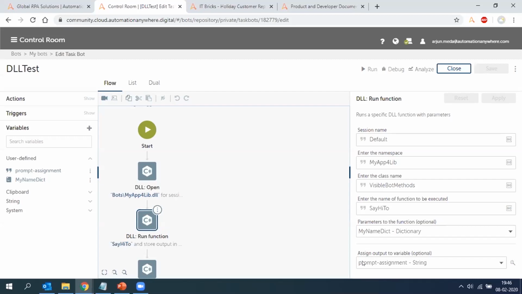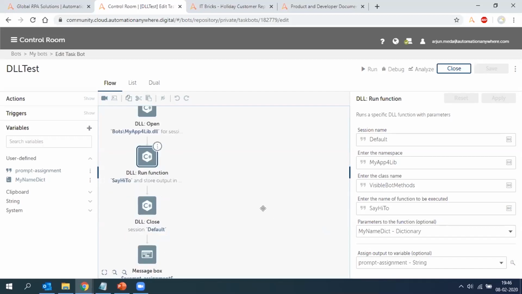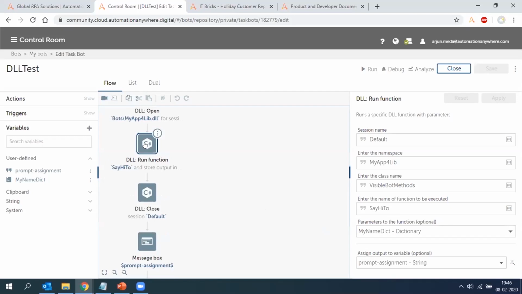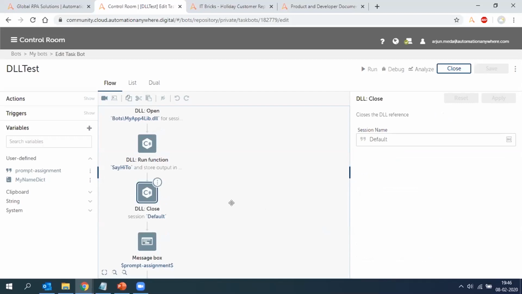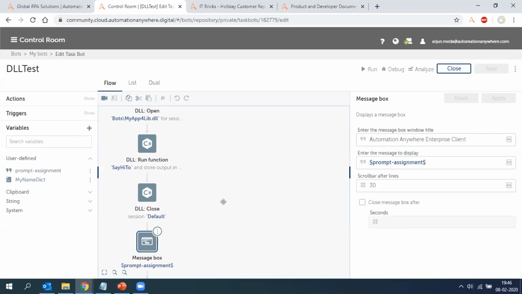Once I am done with running this function, I'm just going to close the DLL. Again, the session name has to match so that the bot understands which DLL you are trying to close. And after that, I'm going to use a command called message box. And in this message box, earlier in the DLL run function, I had stored the output of the DLL in a default variable called prompt assignment. So that's what I'm using here, so that the data, which is the output from the DLL, is displayed in the message box.